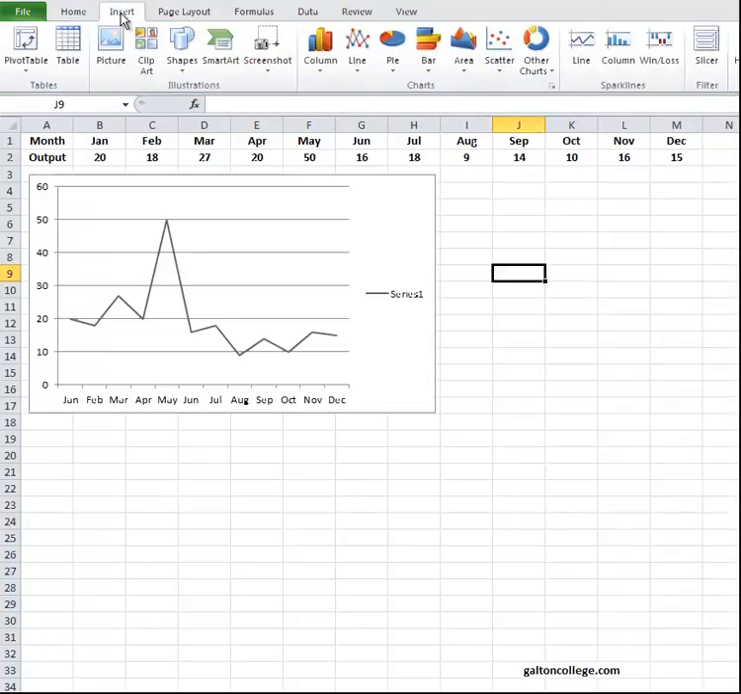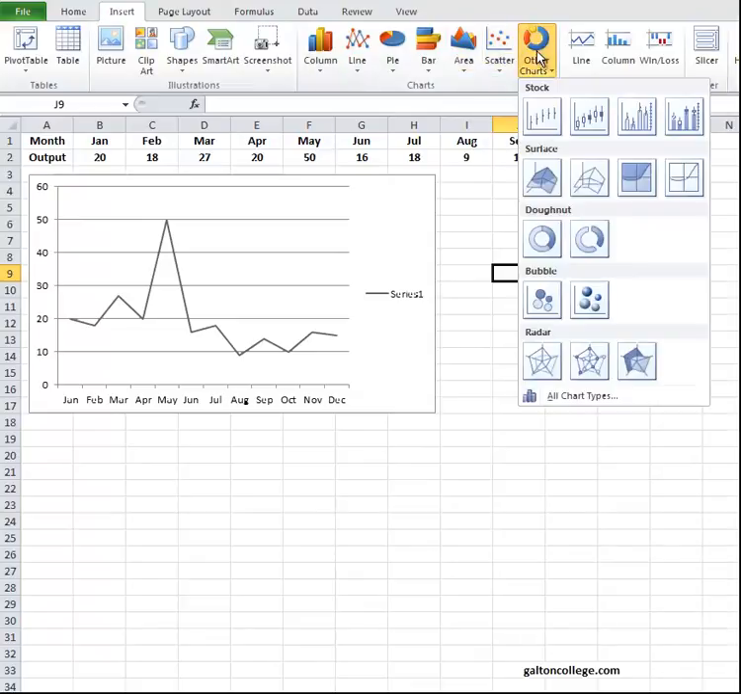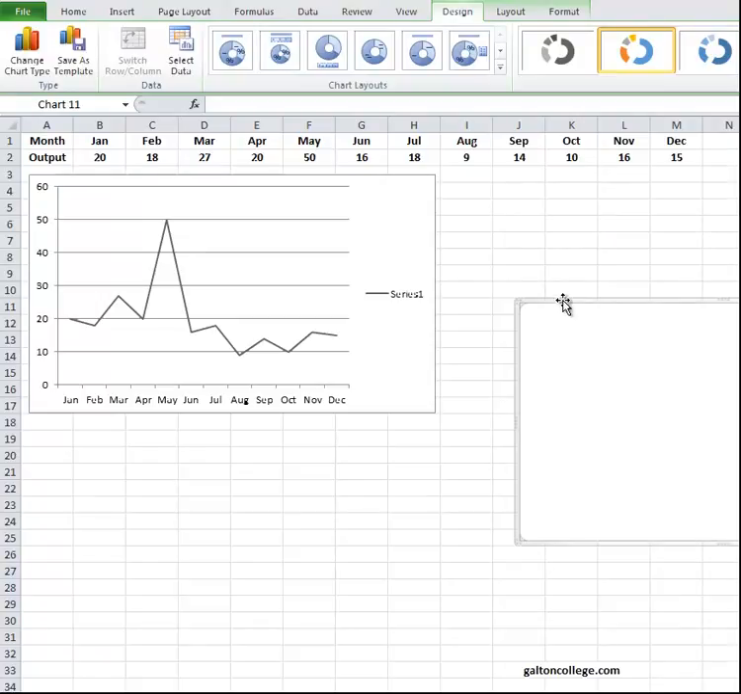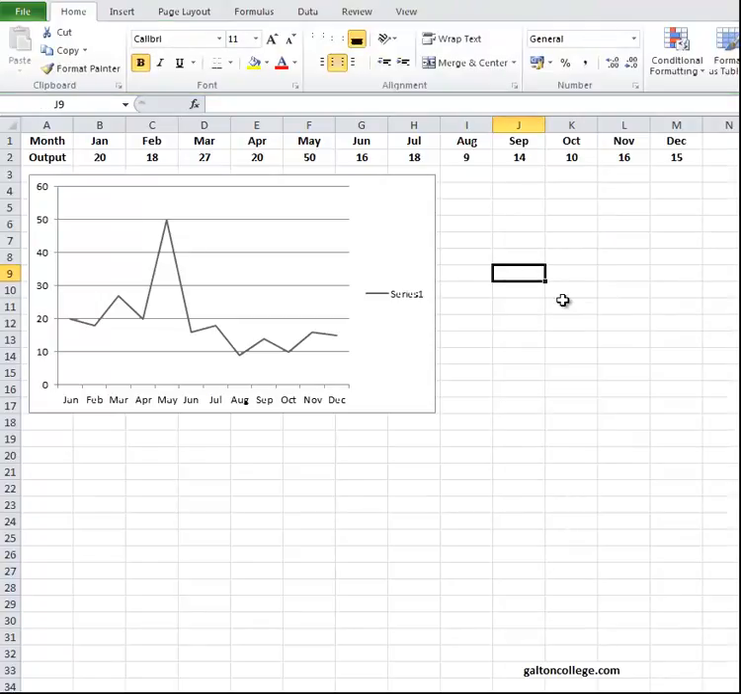Go back to insert. Look at different types of charts. Again, that one is done. Some of them depend on which version of Excel you've got and what the data looks like. They may not be available to you. The ones I just brought up were not available on this particular version.